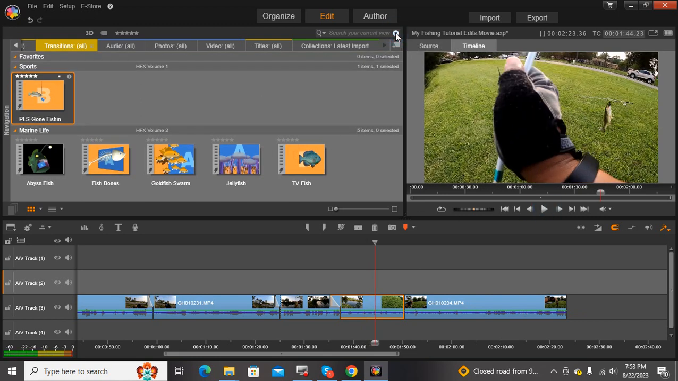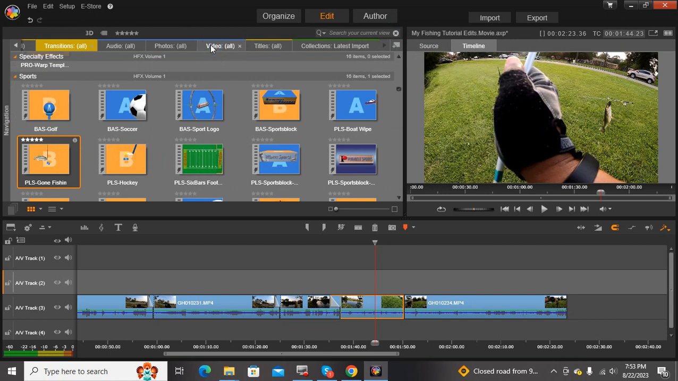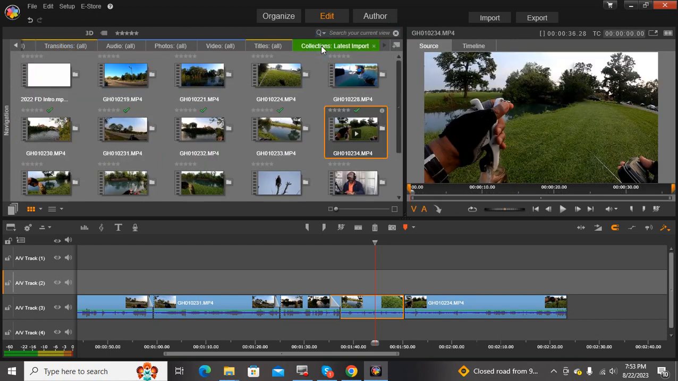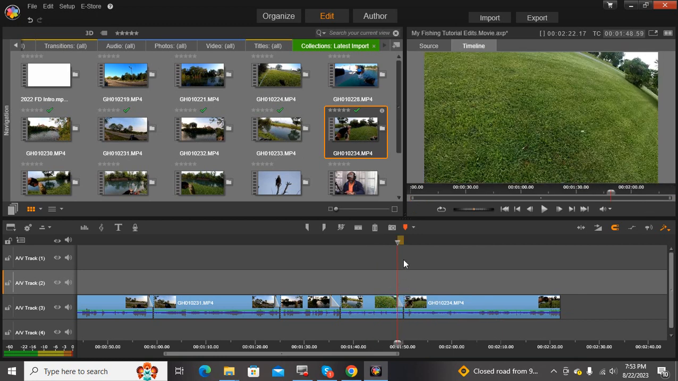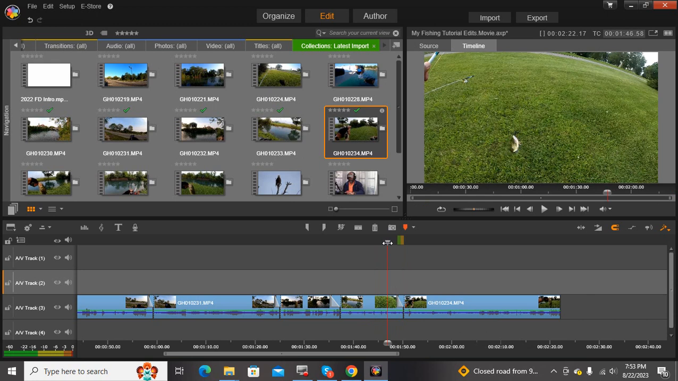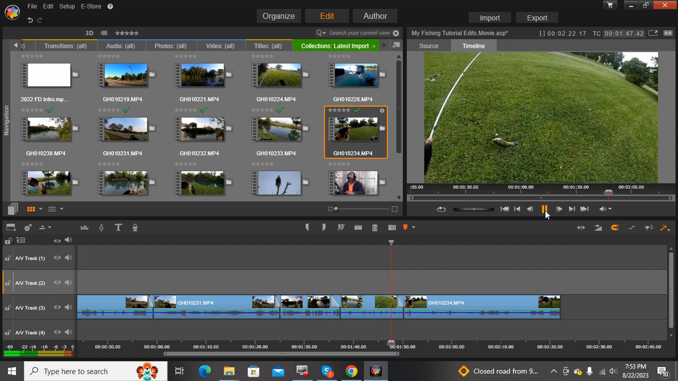I can close this part out and go back into my video files on my latest collection import. That's where I'm getting all my files from. So right now with this one I'm going to do the transition again, the fade from one to the other, and I'll show you that once it renders. This was after I caught the fish and I had to go to the car to get my bag so I could weigh it.